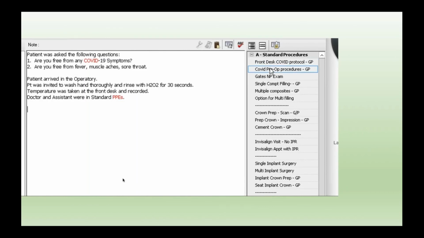For example, here's my little protocol. Now, if you'll notice, this is under my category of standard procedures. I made that section myself. I just edited it in, standard procedures, and I've used this as I've created as many templates as I could get. And I'll show you some of those as we go along. But notice the top two are front desk COVID protocol and COVID pre-op procedures. GP at the end is just what I put in to let them know that I put these in. That's Gates Parker.